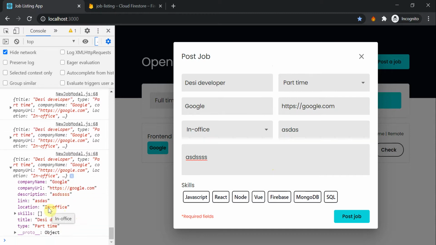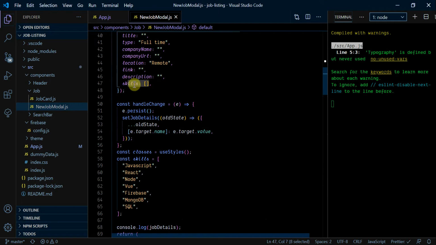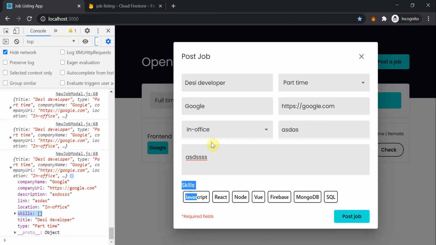Now let's just work with the skills one so that we are able to save the state of the skills as well. And for that, let's just understand how exactly it would work. See, the thing is, when the user first clicks on a skill, that will check whether or not that skill is already in our state in the skills array, and if it is, it will remove it, but if it is not, it will add it. So that kind of works like a checkbox.